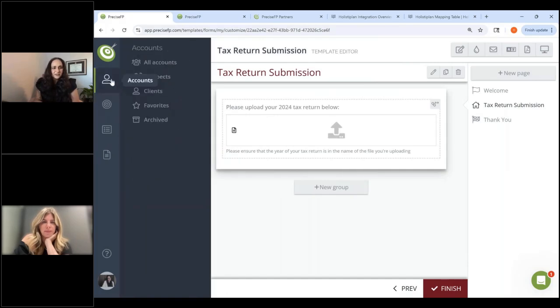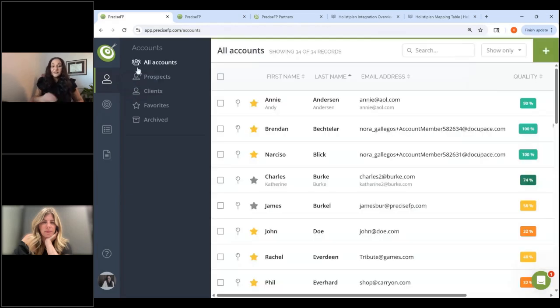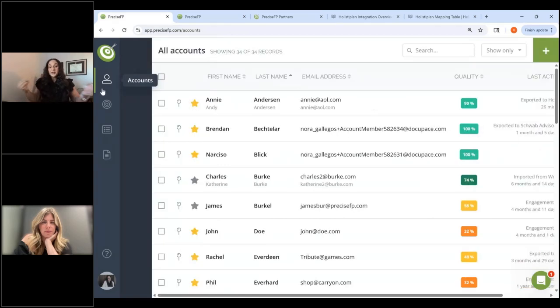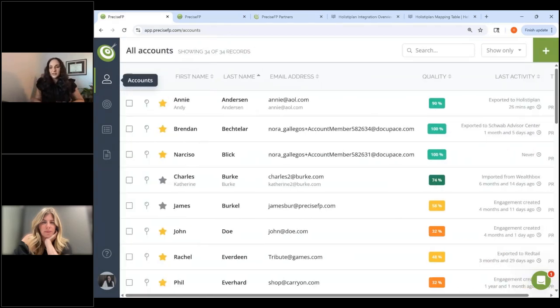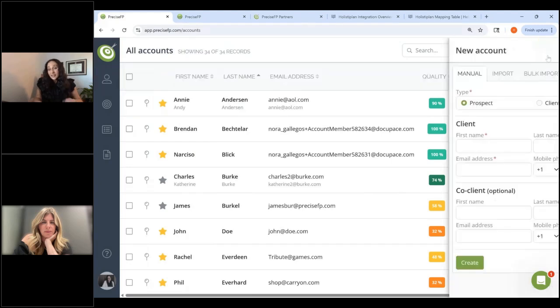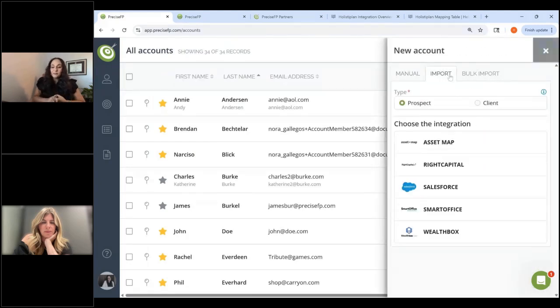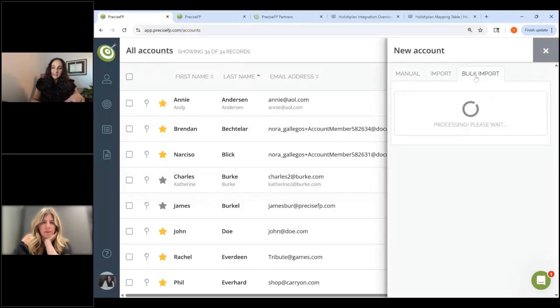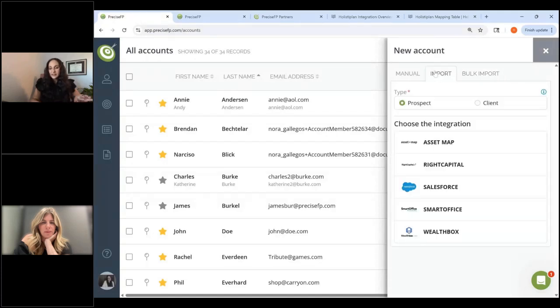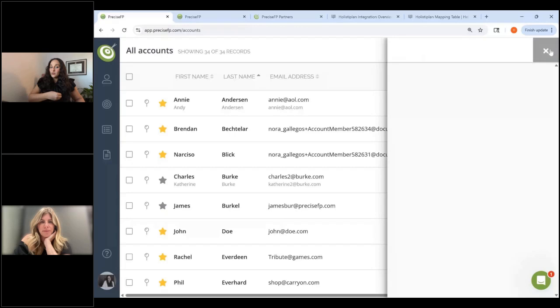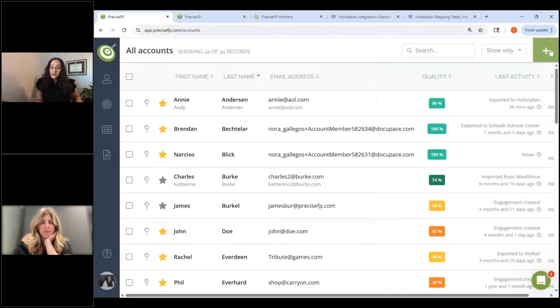So I like to go to the silhouette here of the person and go to all accounts. If this page is blank, you want to bring clients in. So you can click on that plus sign and you can import them in from your CRM. You can do a bulk import using a CSV. Whatever way you want to get them in, most commonly is from a CRM, but that's how you would get people in.